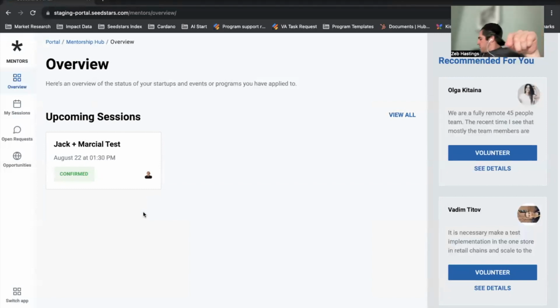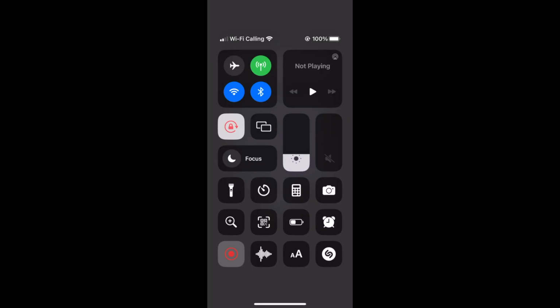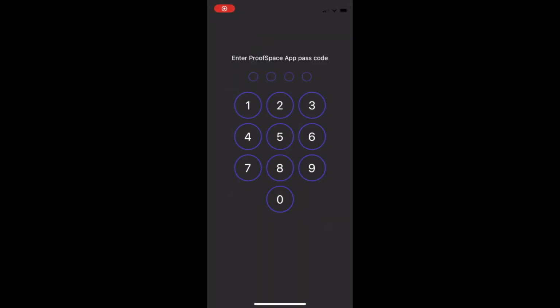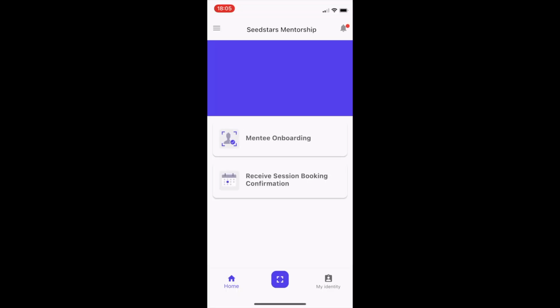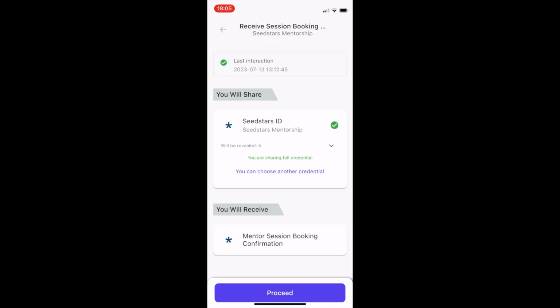So this part is very interesting as well, because what happens on my phone, I am taking a screenshot right now, but I actually got a Proofspace notification to receive a booking confirmation. And I'm going to record this as well. So I'm going to enter in my Proofspace ID. And what happens is I have a notification to receive a booking session.